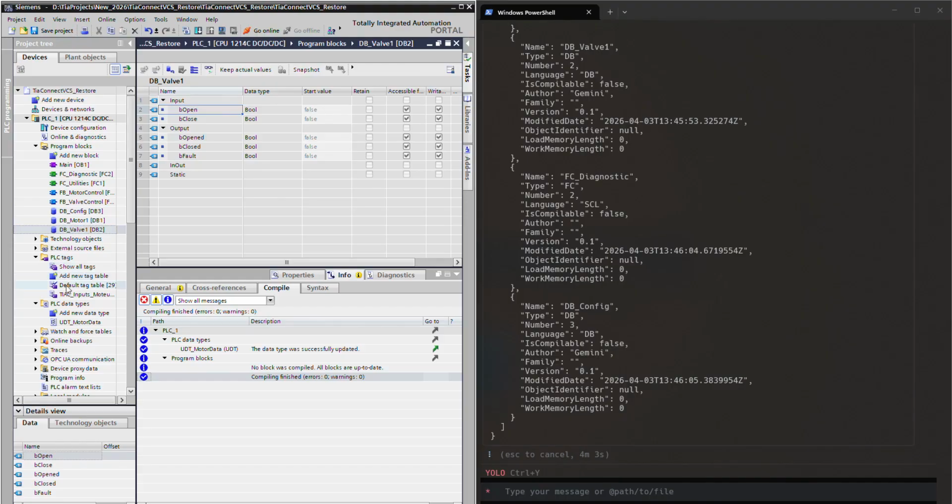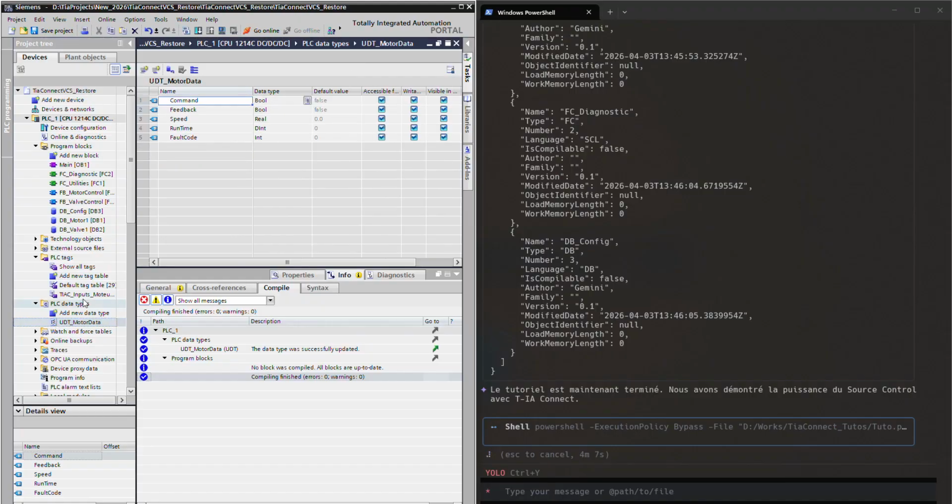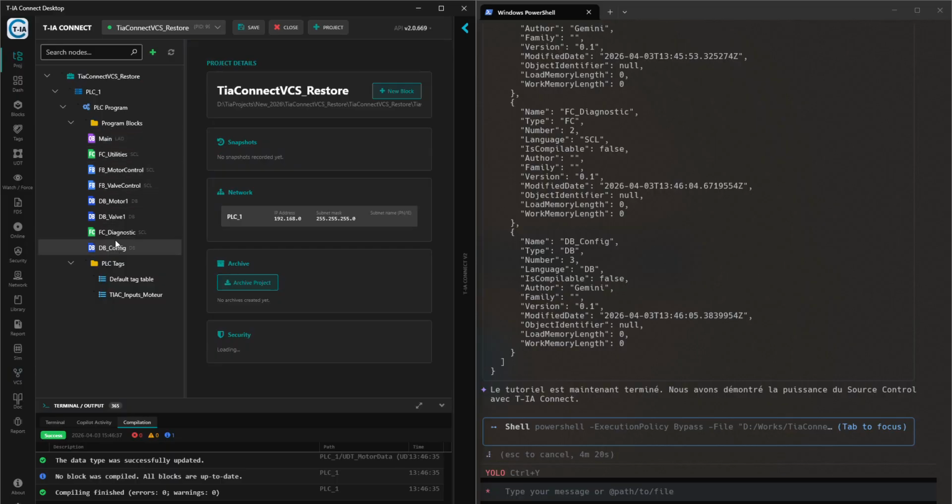Let's recap what we have just demonstrated. We created a Git repository for a TIA portal project, developed progressively with commits at each stage, synchronized with GitHub, visualized differences line by line, and above all, we proved that a destroyed project can be fully restored from the remote repository. This is the security and traceability that every industrial project deserves.